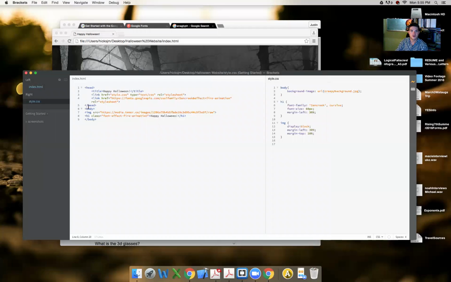So the code here is I've got my title in my head here, so you can see that up here, Happy Halloween, right? Then this is a little bit of code here that links my HTML file, which is on the left side of my screen, to my CSS file, everything over here.